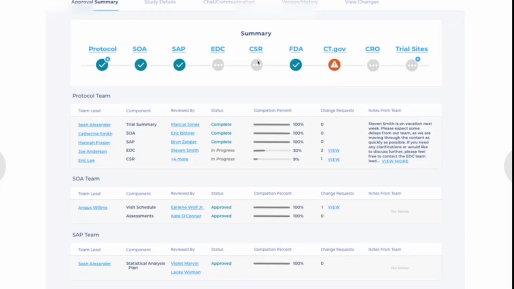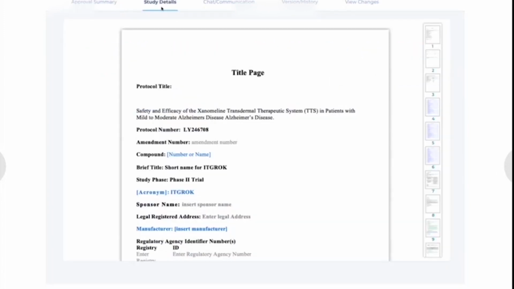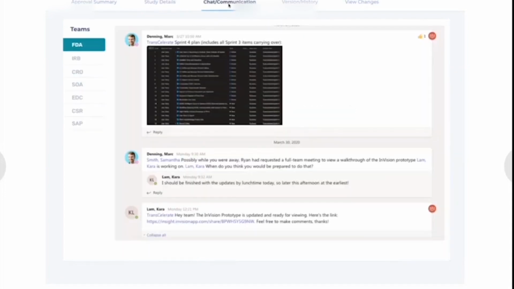If the user decides to have a preview of the study detail, navigating at the top, clicking on the study details provides a view-only snapshot of the output of the study detail. On the right-hand side, they have a thumbnail preview of each page, allowing for ease of navigation and quick scanning of documents. Navigating from here, if they want to continue a conversation thread or establish one with the various teams, both internal and external, they could do it through the chat and communication tab, archiving this entire conversation and making communication seamless across the entire lifespan of the project.